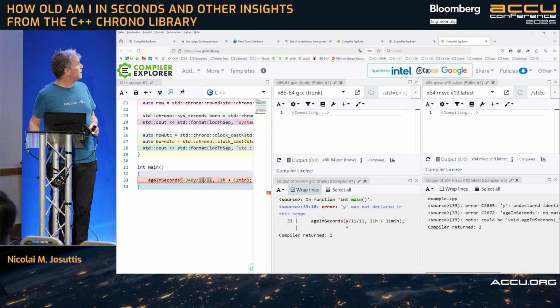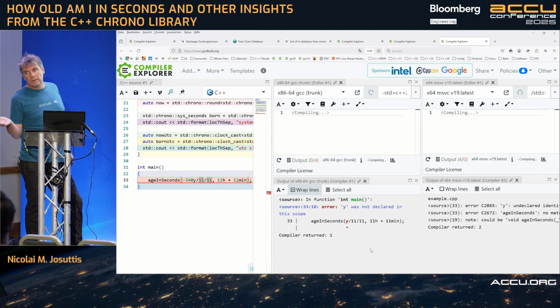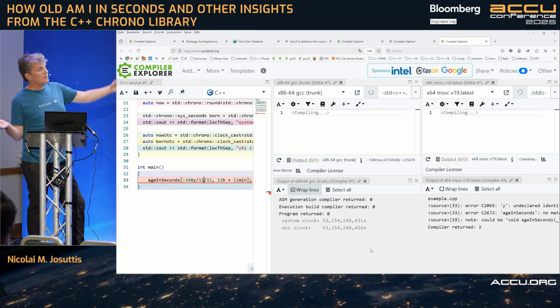Well, maybe that's enough. Let's compile. Because the year here has 2 bytes, we can go up to minus 32,000 years. So that's the number of seconds you have there. Oh, you want to have it in a different format?